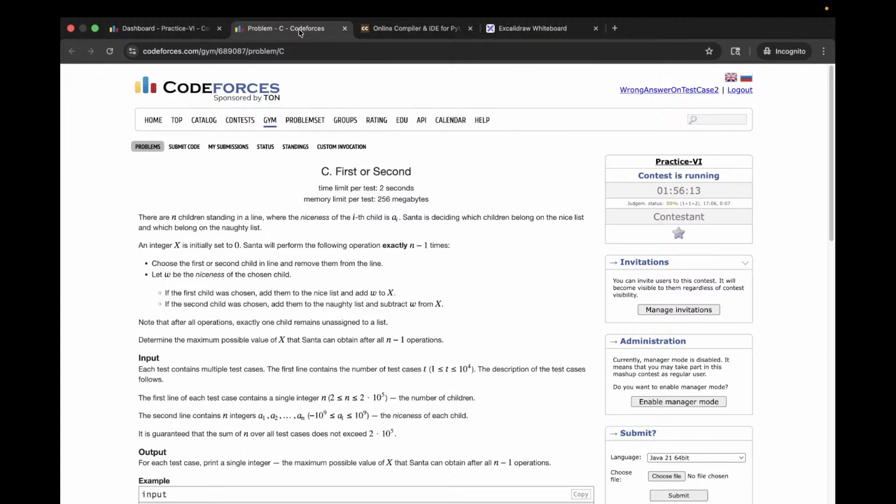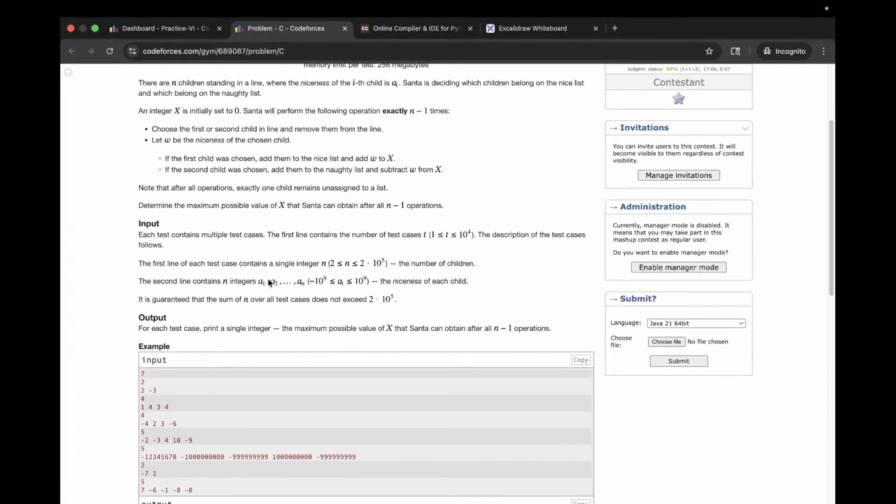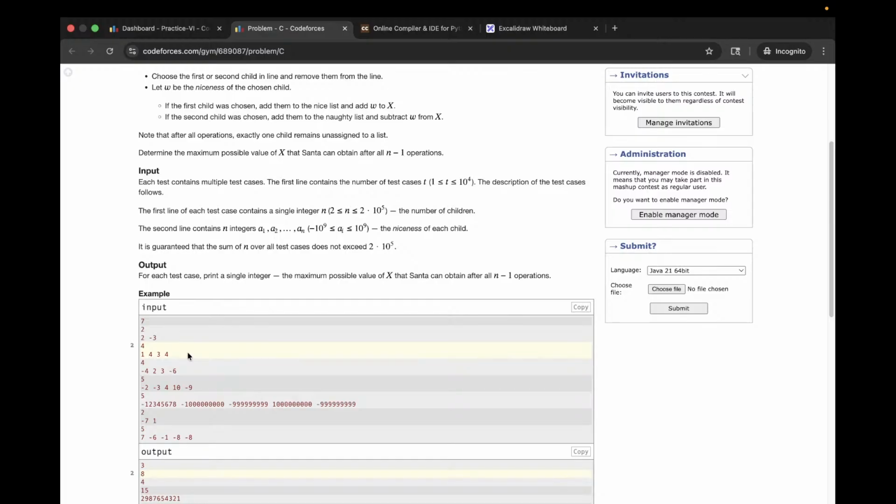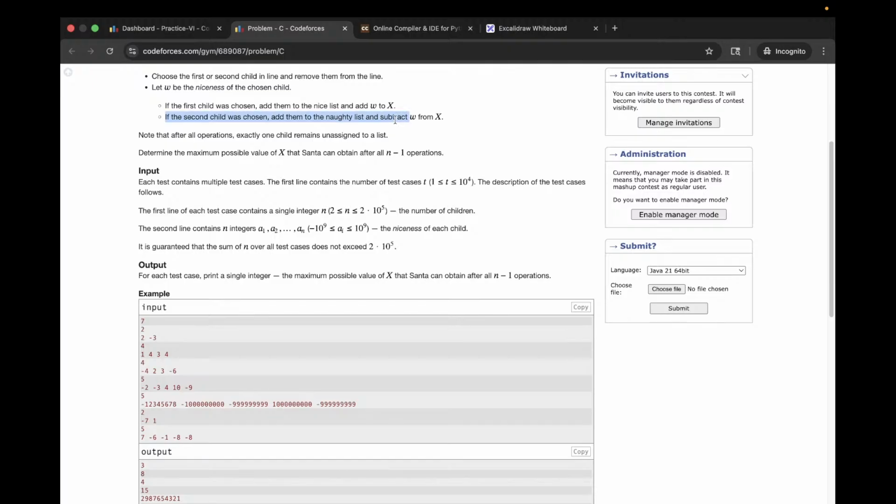So if the first child was chosen, okay, and let's say in this example, we can choose children 2, 3, 4, it will be 4 plus 3 plus 4. We have to choose the first child. Yeah. So 1, 4, 3. Okay. If we are choosing the first child, then we can directly add that to our result. And if we are choosing the second child, we have to subtract that number.